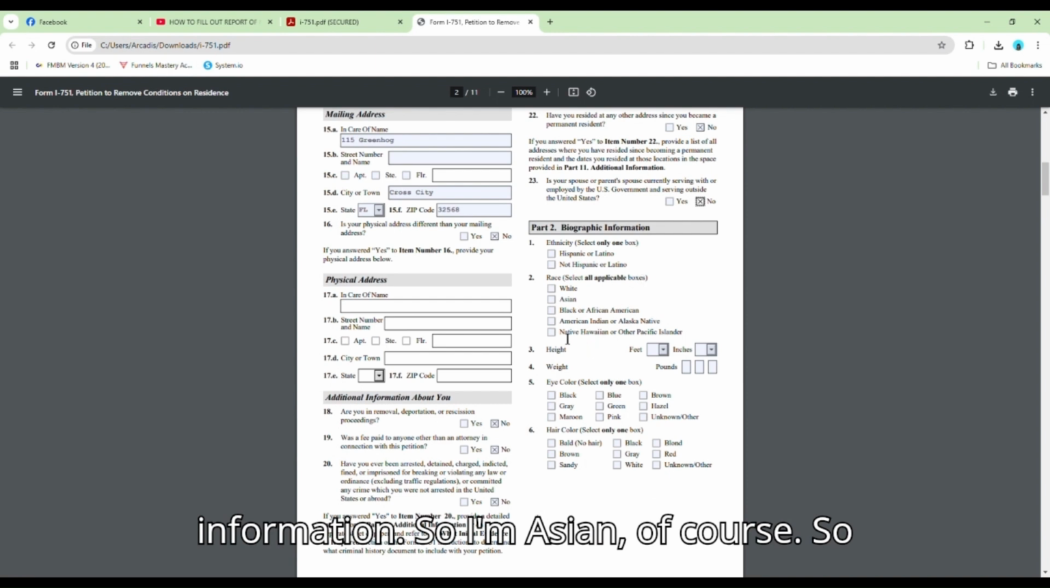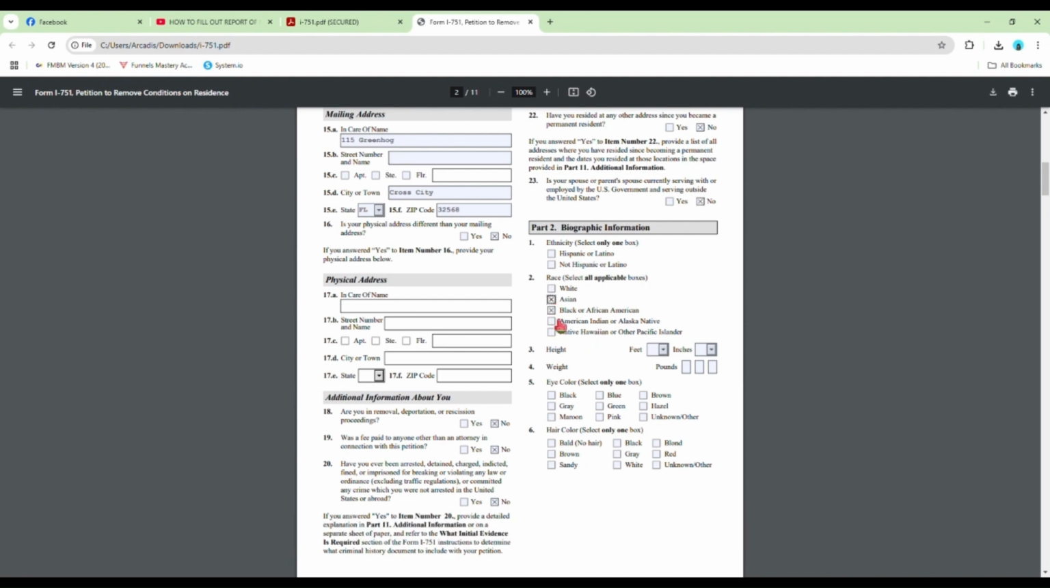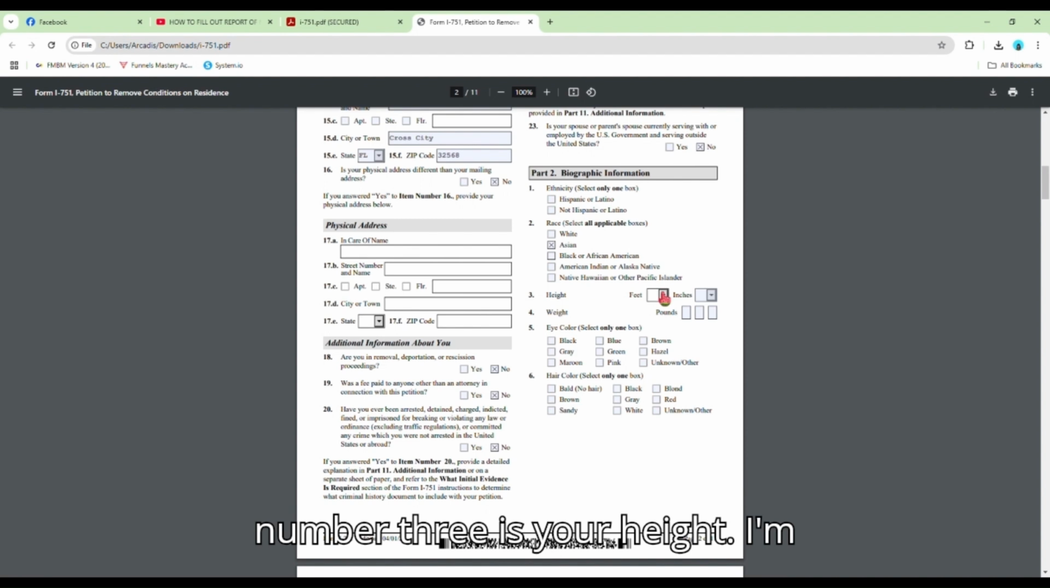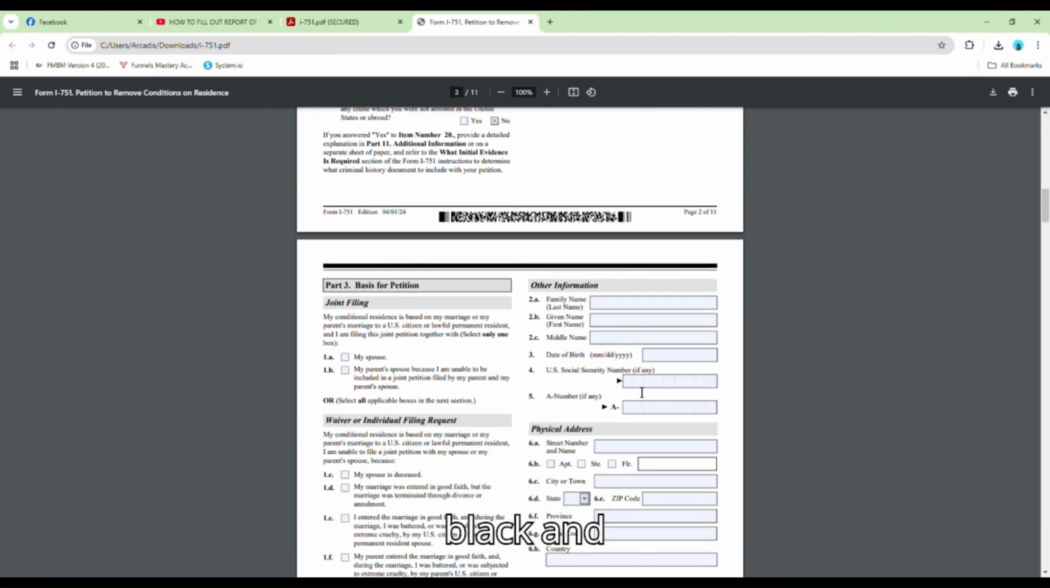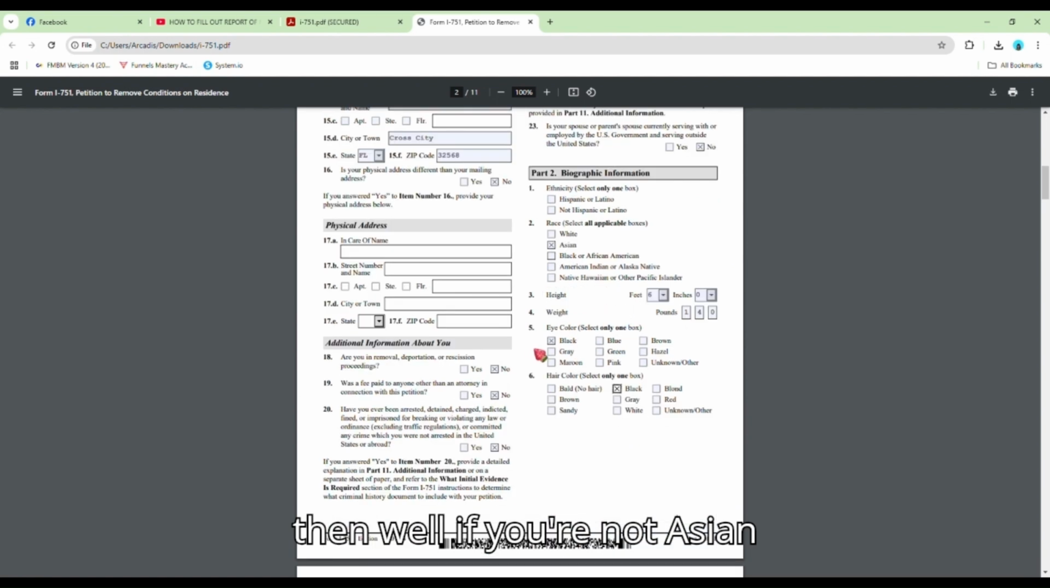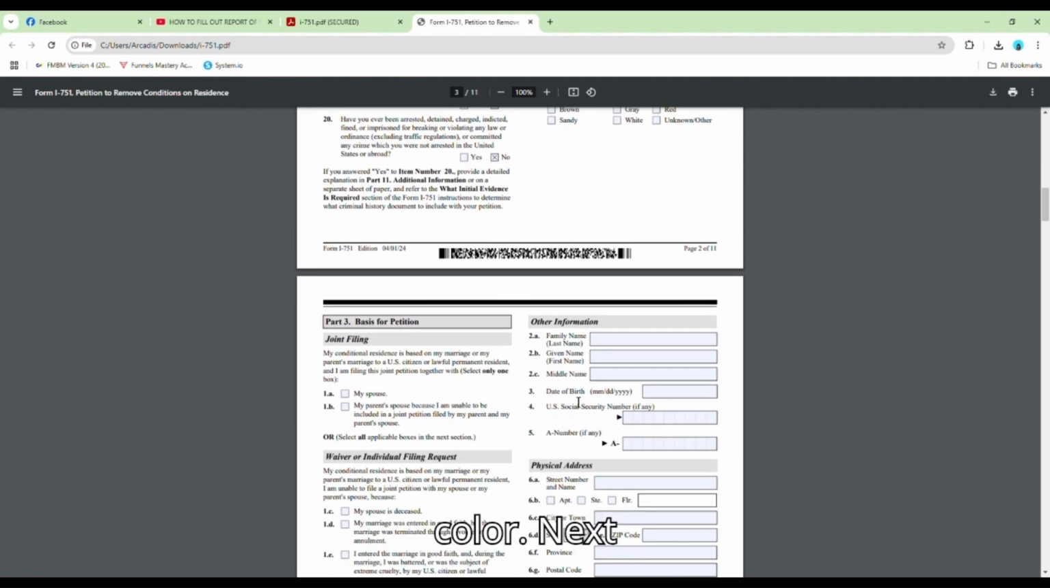So I'm Asian, of course. Number 3 is your height. I'm just gonna put, in my dreams, and then the weight, 0, 0, 1, 4, 0. And then of course it's black and black. And then, well, if you're not Asian, you're going to pick your eye color and hair color.